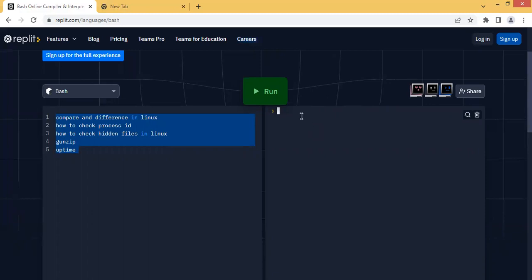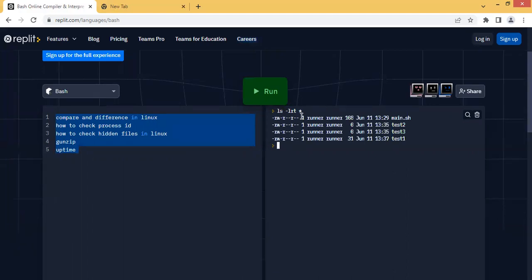Now gunzip and uptime, the next two agenda items. First I'm checking all the files with ls -lrt and star. So these files are there. Here I am using ls -lrt. The test4 file which we have hidden is not displaying here.